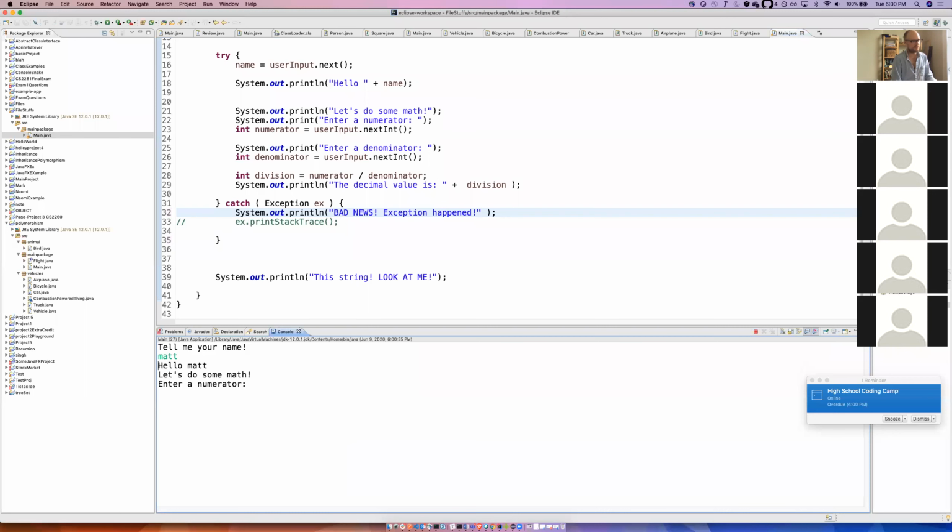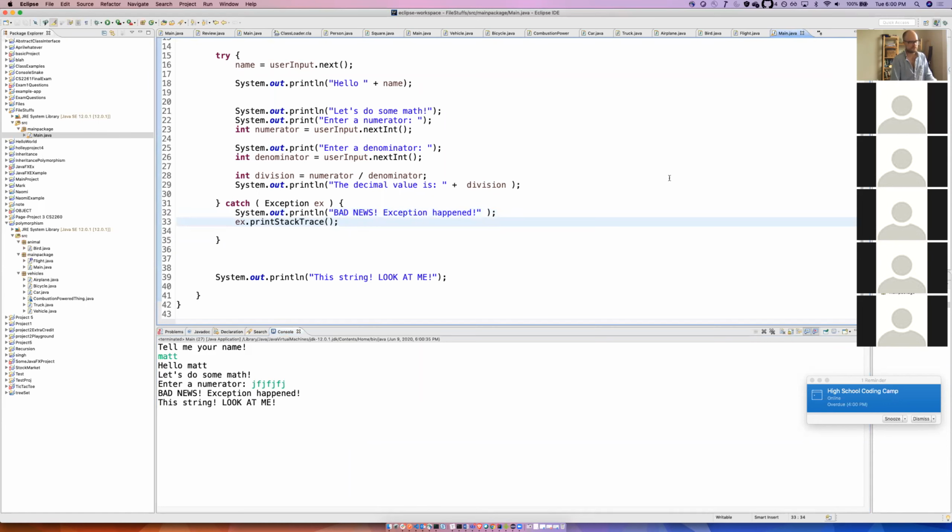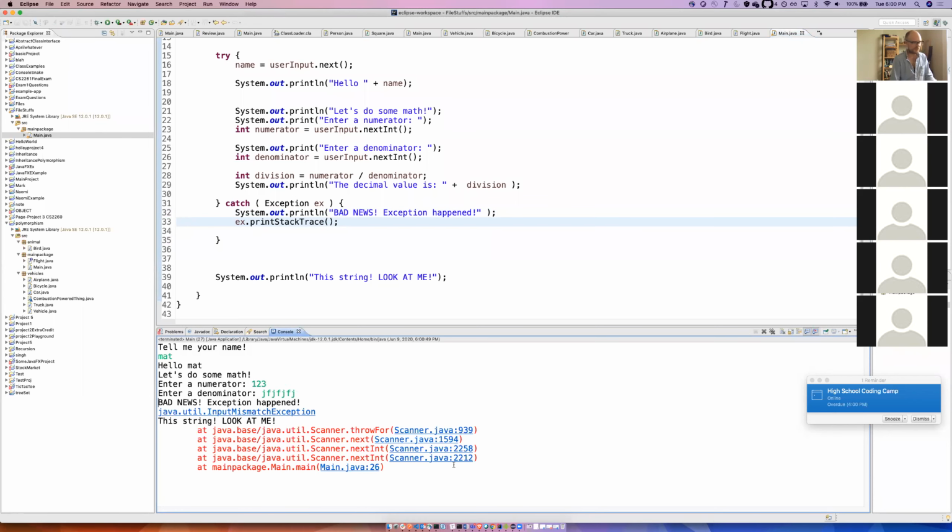We had divide by 0, and then we had input mismatch exception. So you can catch not just any exception, and this is another form of polymorphism, right? There are all these different kinds of exceptions. If at the very beginning you just say catch exception, literally any exception whatsoever, so long as it inherits from exception, gets caught, it'll just go here.